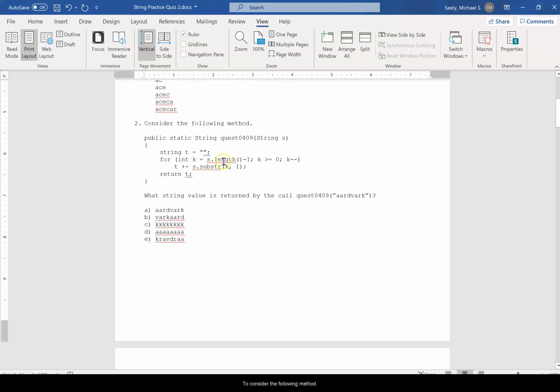2, consider the following method where we got quest0409 and we pass in a string S. So quest0409 gets passed the string aardvark. We create a string T, it's blank, and then we say k is the length minus 1. So 1, 2, 3, 4, 5, 6, 7, 8. So the length is 8. Minus 1 would be 7. Is 7 greater than or equal to 0? Yes. K minus 1, and then we do substring k, 1. And again, this is the only thing that belongs to the for loop.